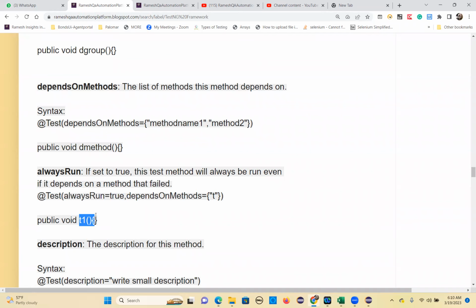Generally with dependsOnMethods, if the T method fails, T1 won't execute, it will skip. But if you write alwaysRun equal to true, it won't consider the dependsOnMethods status, pass or fail. T1 will always execute. alwaysRun means run always. It doesn't matter what happens. That's the meaning of alwaysRun equal to true.